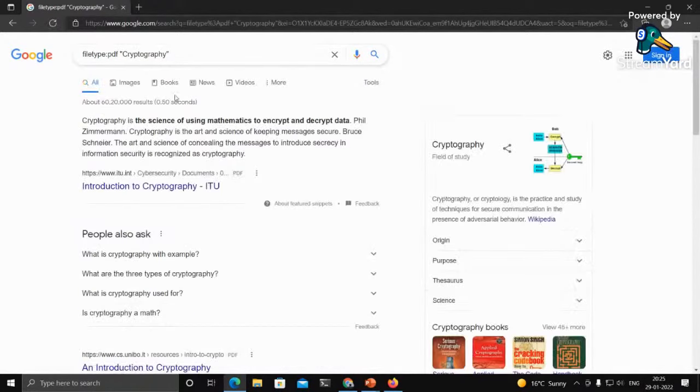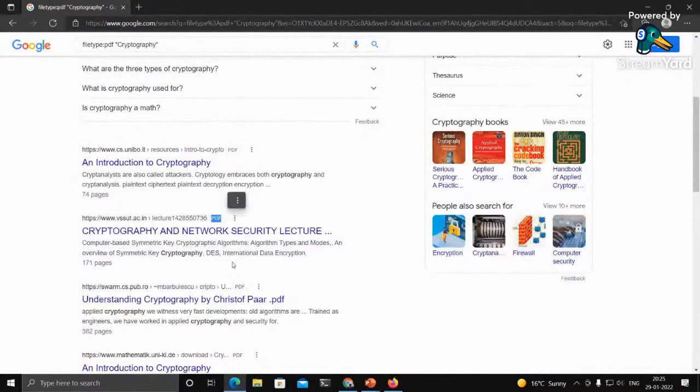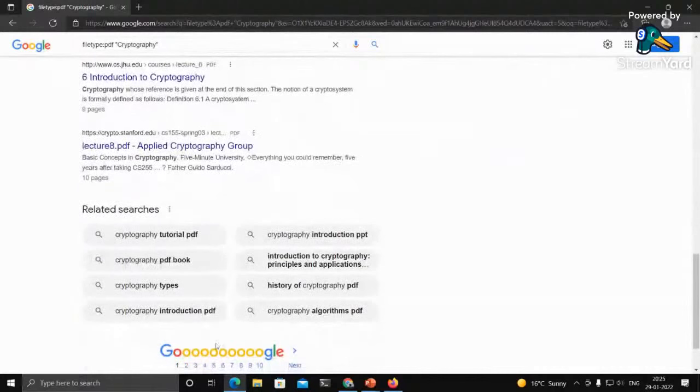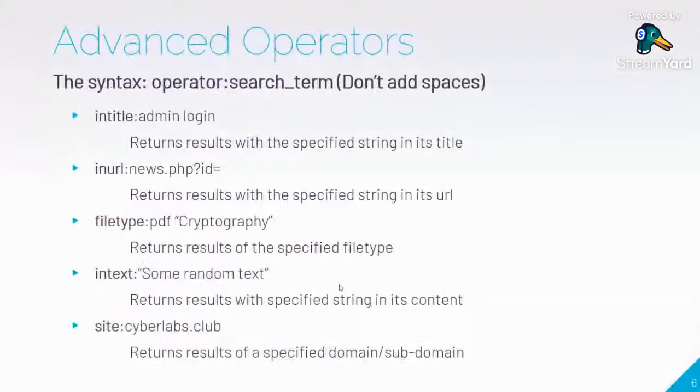So let's basically try it out. See, this is again a PDF result. Again, we have a PDF file. All these are PDF files only. There will be no other results other than PDF files.